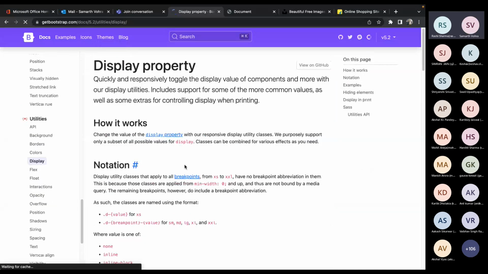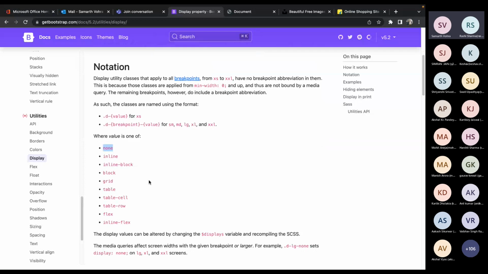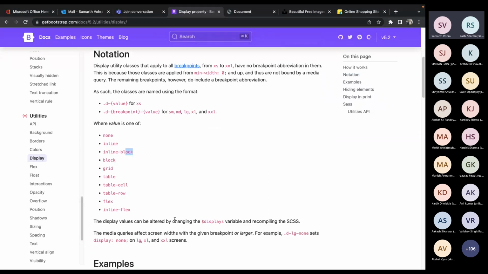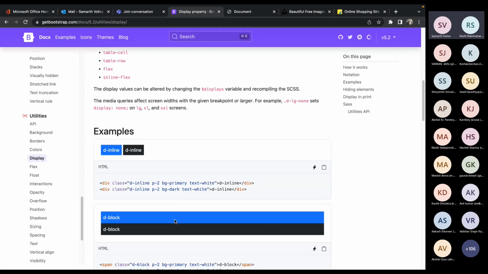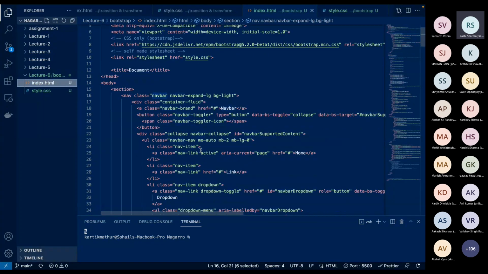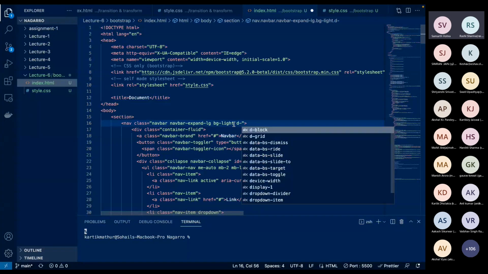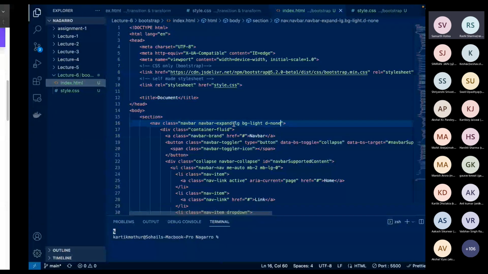Yes, this display property is there, which I was talking about. Display can be none, inline, or block. These are the things which we gave, right? Display block we initially gave. Let us do one thing. I'll make my name bar only. This is my name bar. I want to give it a display property, let's say none. It should not display anything.